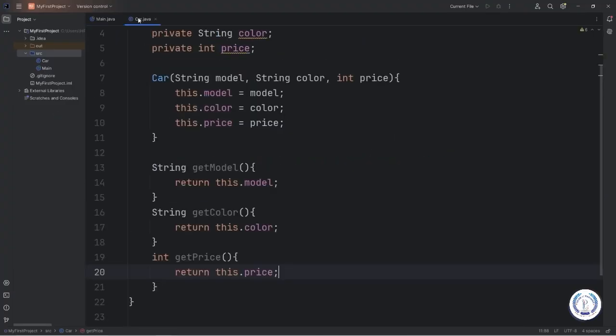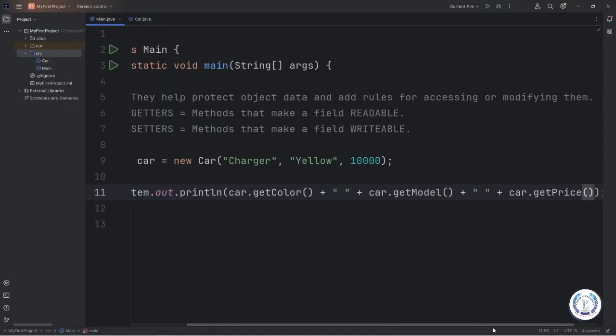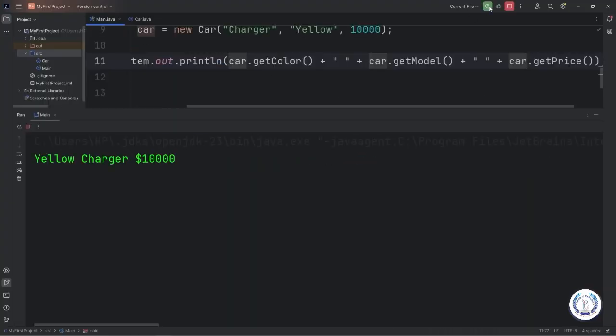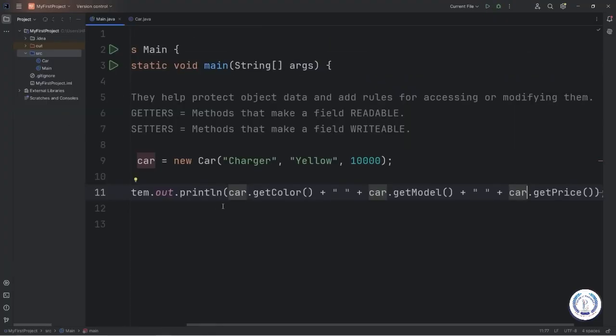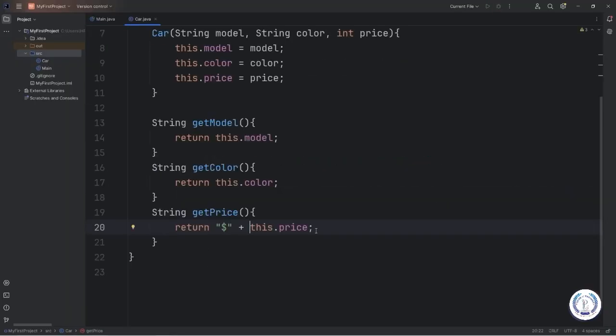Another thing you can do too with getter methods, you can add additional logic. So with our getPrice method, let's instead return a string. We will return a unit of currency, I'll pick American dollars, plus the price. Let's see how that changes. Again, we are calling the getPrice method. There we go. Yellow Charger, $10,000. Getter methods make a field readable, and you can add additional logic when retrieving one of these attributes. And in this demonstration, I just added a dollar sign just to keep it simple.